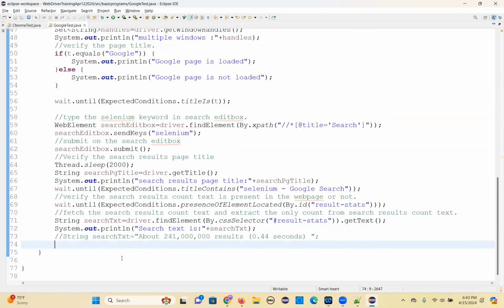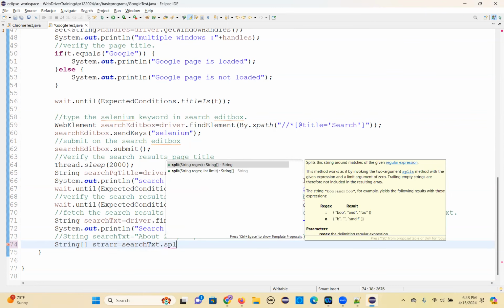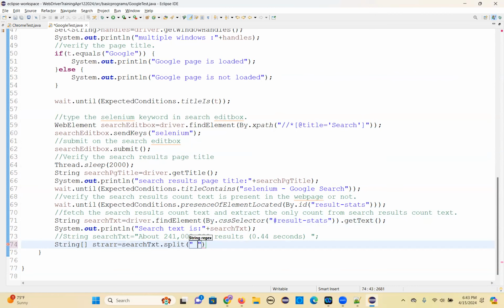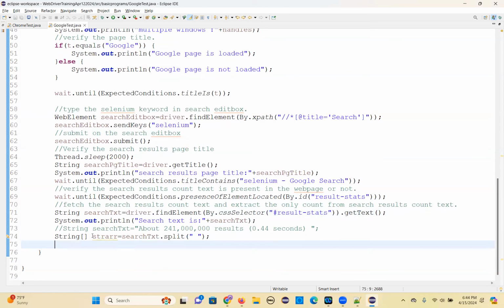The process is the split function. You need to apply the split function on this string and convert it into an array, so it will give a string array. String array arr equal to searchText dot split method, and based on the spaces you split it. Now your array will become like this. I'll show you in the comment.